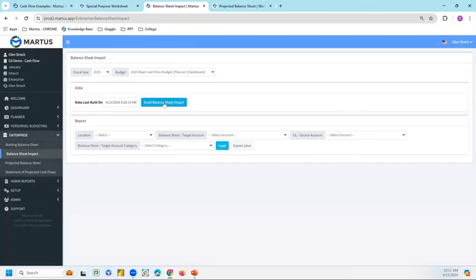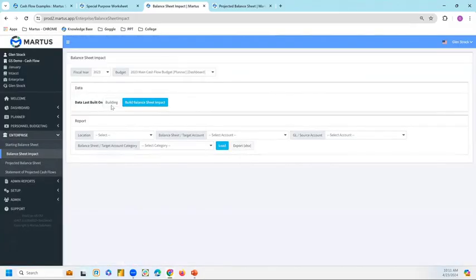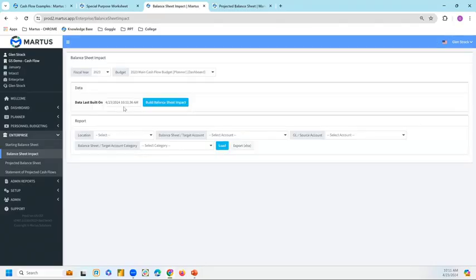One of the nice features that I like on this Balance Sheet Impact is I don't have to go to View Task Progress to see when it's done. It shows that it's building. So I'm just going to refresh my screen. And once I see the date timestamp, I know it's complete. And I know exactly when it was completed. And there it is. There's our date timestamp. We know it's done.